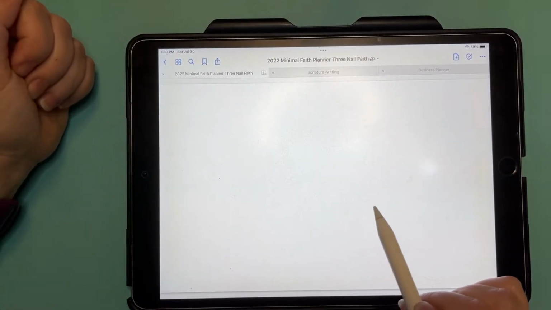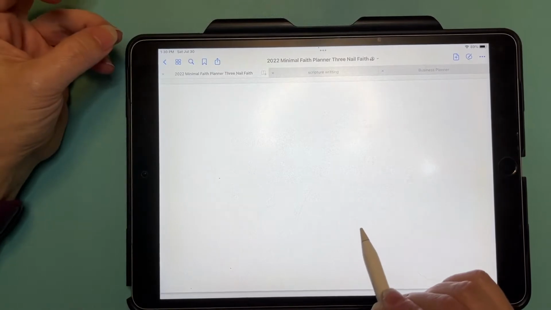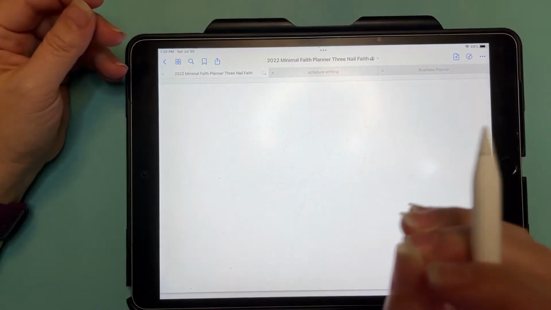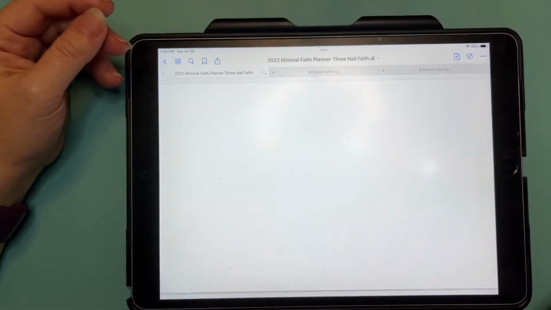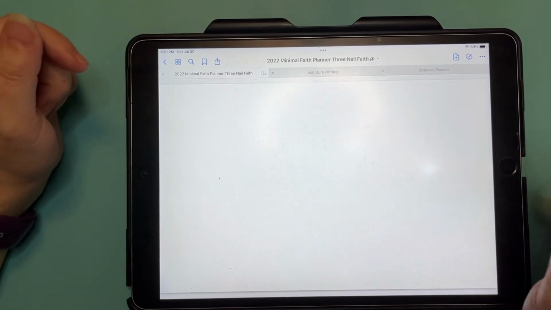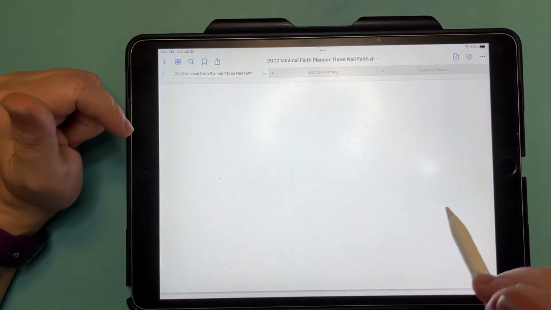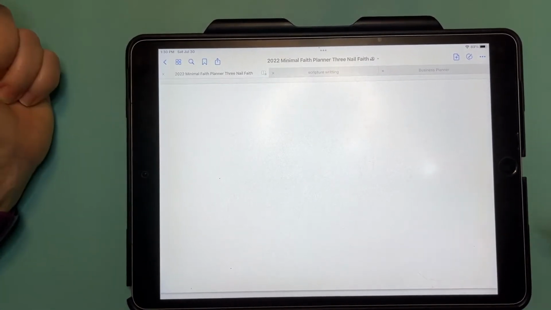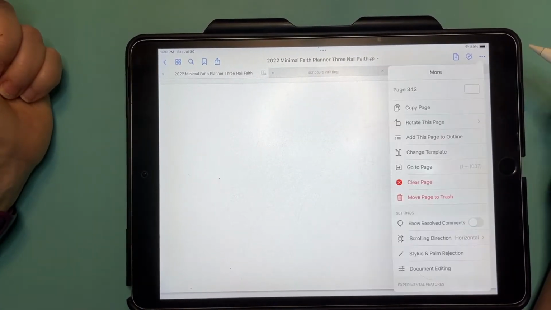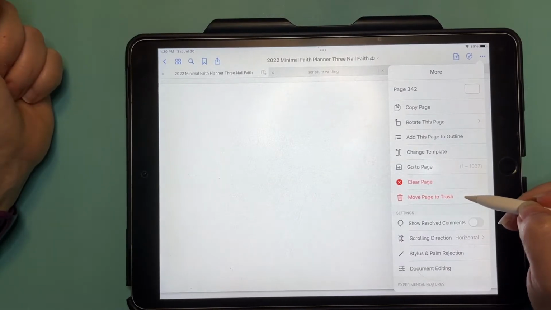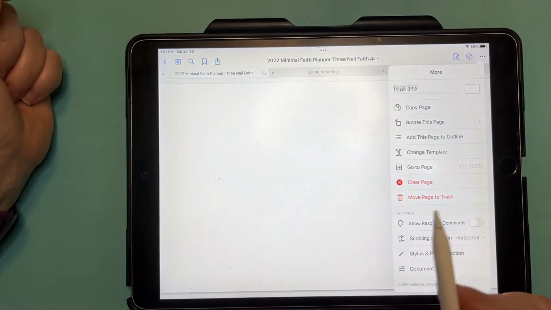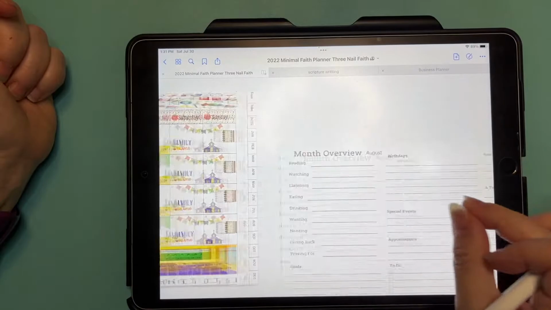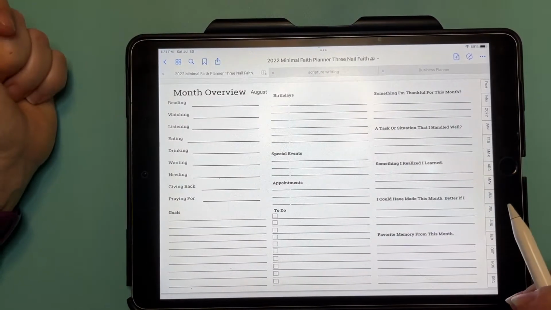Anytime you add a page, GoodNotes knows that you added a page, so it's going to make sure that all of your links still work throughout your planner. Just know that on this particular page, you're not going to be able to say go back to August or anything. So we're going to move this one to the trash because I don't want that in there. It's not really doing anything for my planner.